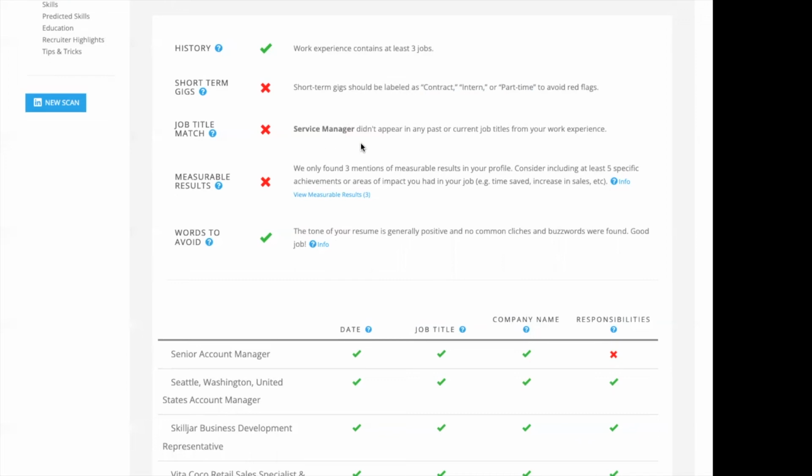Again, we're going to talk about those measurable results. In our experience area, we are looking for at least 5 measurable results. You'll see that I have 3 here. I'm going to want to expand on a few more. If I don't have them, that's okay.